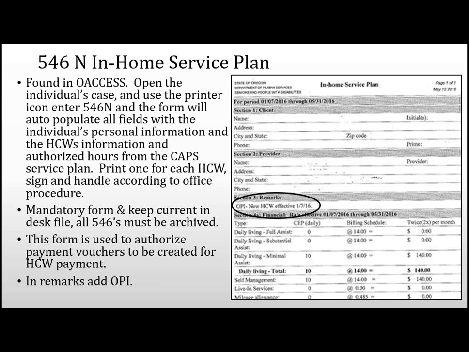So now let's talk about the 546N, the in-home service plan. As we all know, this is over in Oregon Access. It's going to be in the CAP section and how we get to it and how it populates this. This should be pretty familiar for anyone who's been doing this work for any period of time. To know that it's a mandatory form.